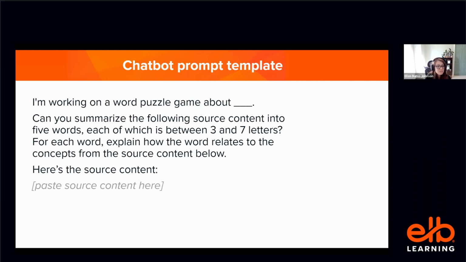Diversity and inclusion are also really common topics that lots of different organizations create training for.